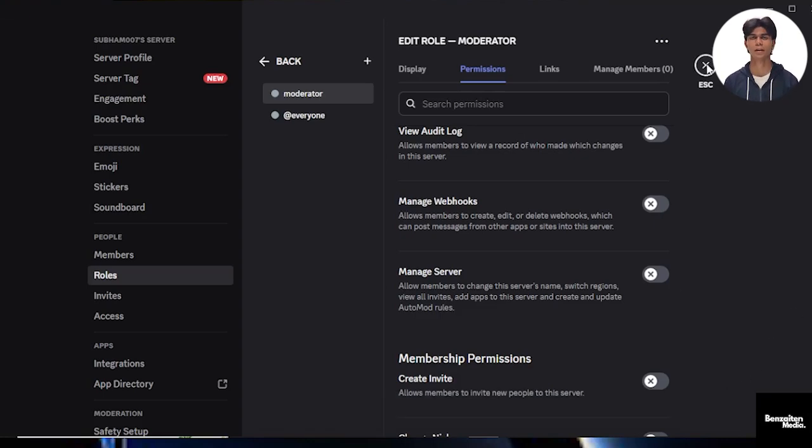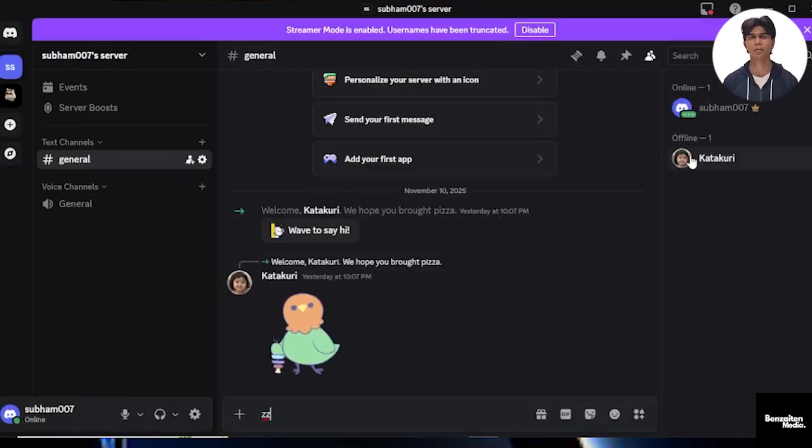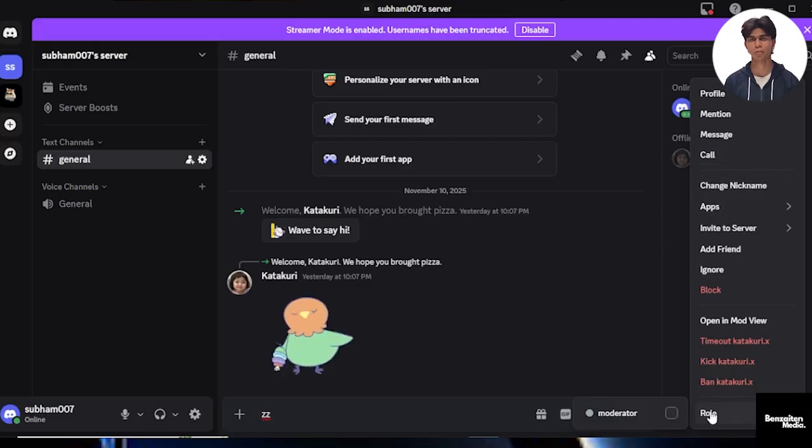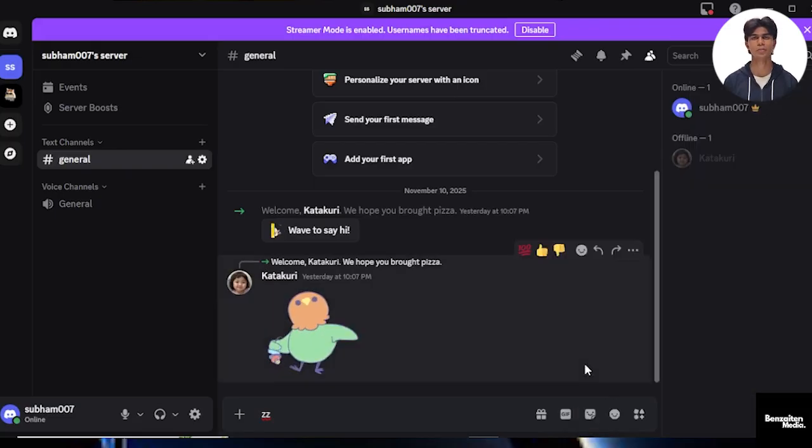Now close this bar and here now right click on the person you want to make a moderator. Then go to roles and tap on moderator. And that's it, your moderator has been successfully created. So that's how you can easily make someone a moderator on Discord.